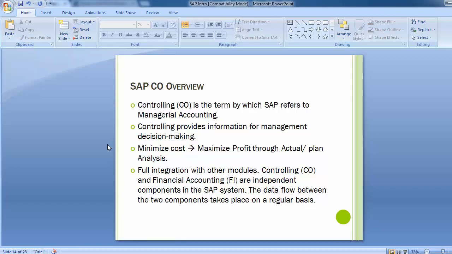So controlling is the term by which SAP refers to managerial accounting. Controlling provides information for management decision making. It basically refers to minimizing the cost and maximizing the profit through actual and planned analysis. There are various major reports which give you the status of what the actual spends and actual costs were, and what the planned costs were, and accordingly the analysis can be done on where the cost has been exceeded and why, and things can be taken care of. So it is fully integrated with other modules.